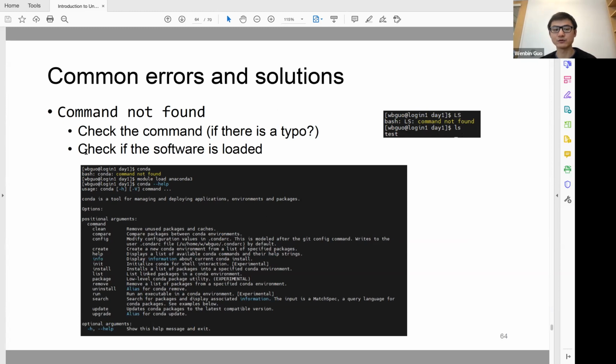Another thing is that if you are using Hofan2 to use some other software, check whether the software is loaded. Here is an example where I use Conda, but at the very beginning it tells me the command is not found. This is because I didn't load this module. After we do that, we can actually run Conda. So this is just because the software was not loaded in the environment. Just check these two things, and I think most of the time the command not found issue will be solved.